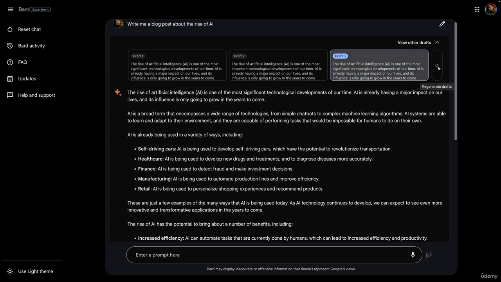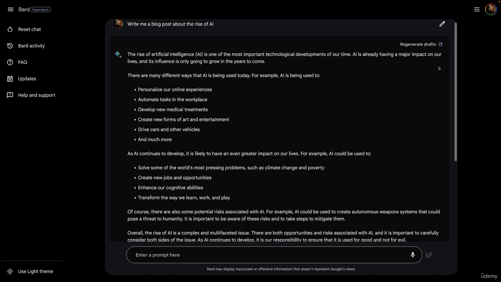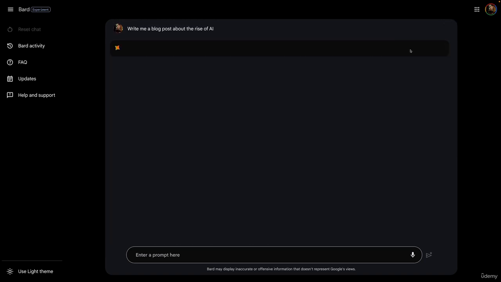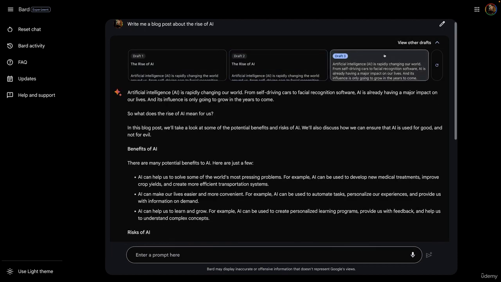You can also click this button here to regenerate all drafts and get brand new responses in case you weren't happy with the first set of responses. That is, of course, a nice feature, because in the end it allows you to pick exactly that version that best suits your needs.